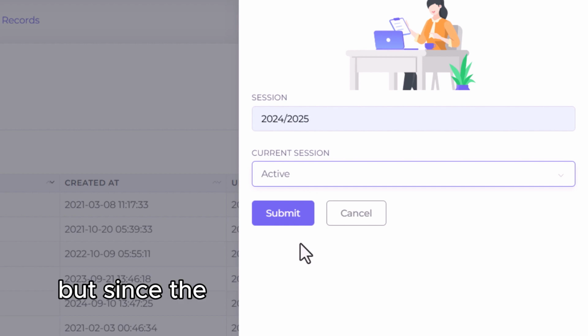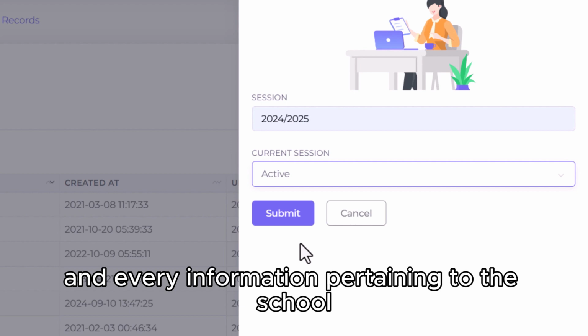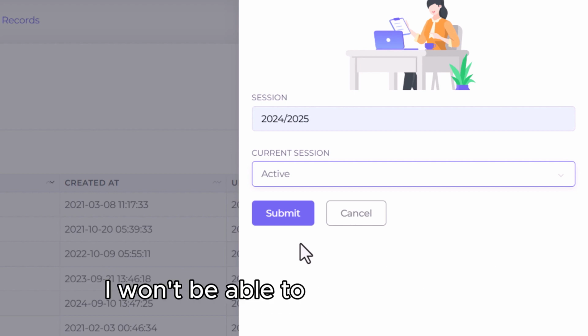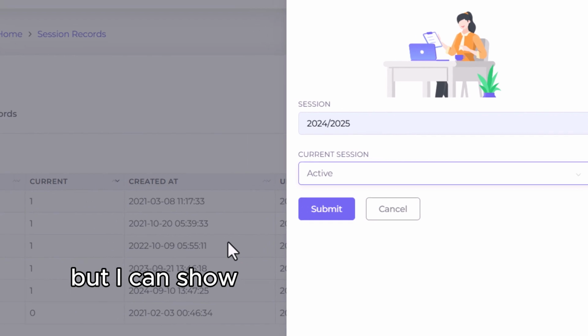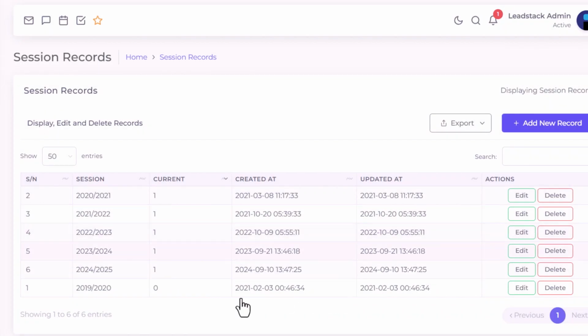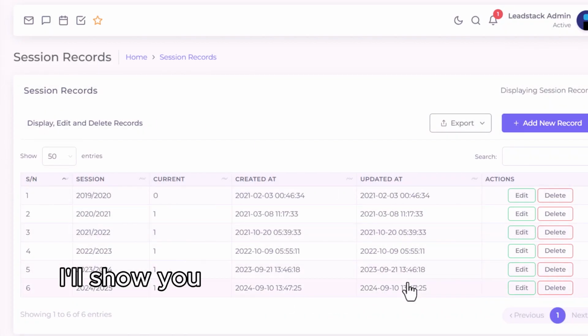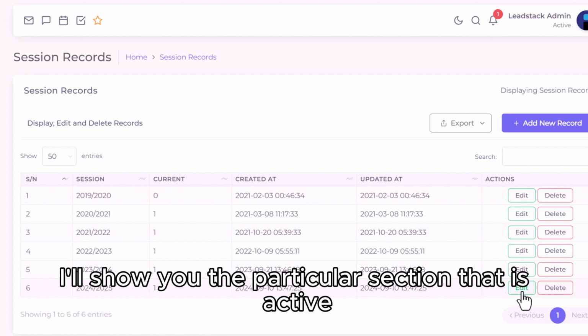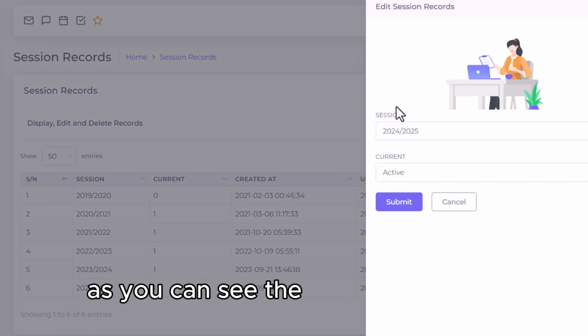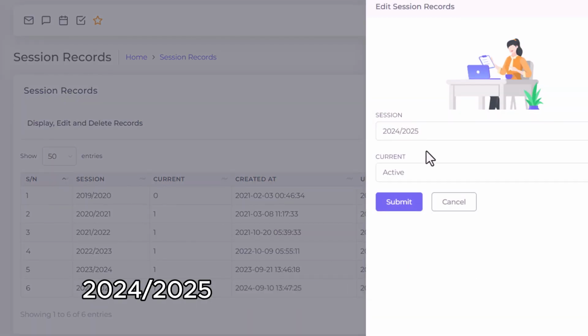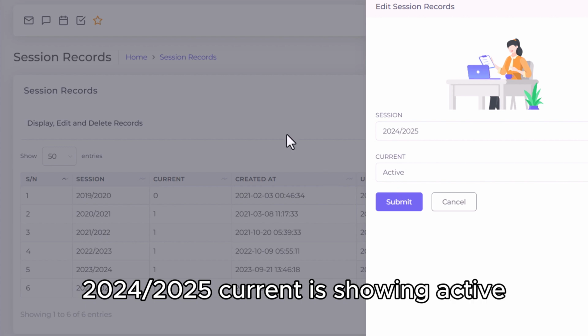But since the school I'm using for a demo has already uploaded their results and every information pertaining to the school, I won't be able to click on submit, but I can show you how it is from their own end. Let me arrange it serially. I'll show you the particular section that is active for the school. You can see the session active is 2024, 2025, current is showing active.